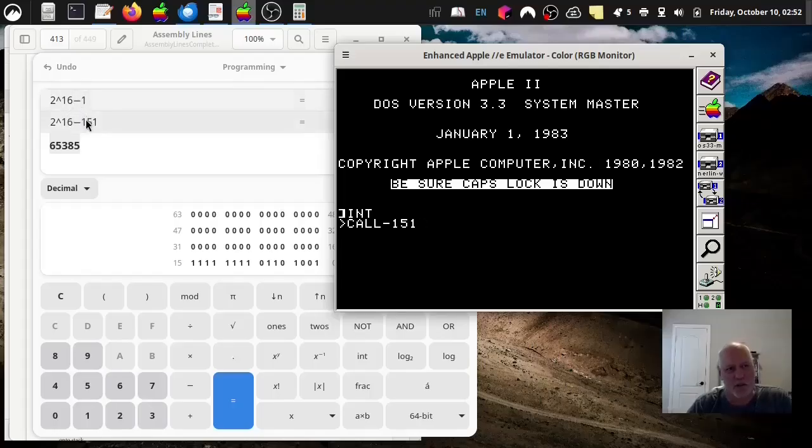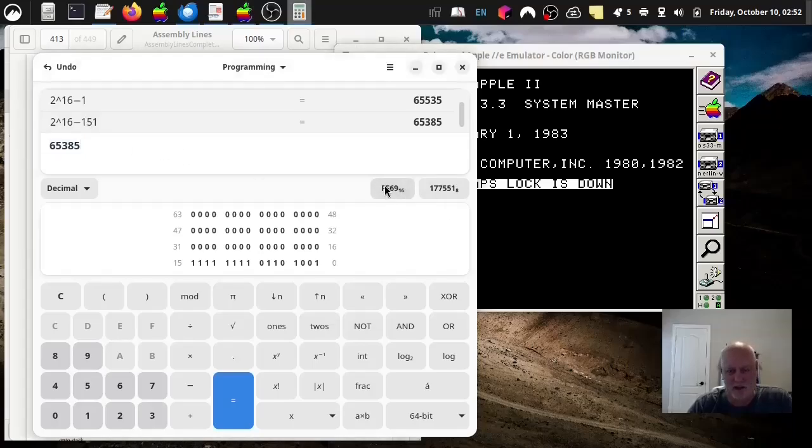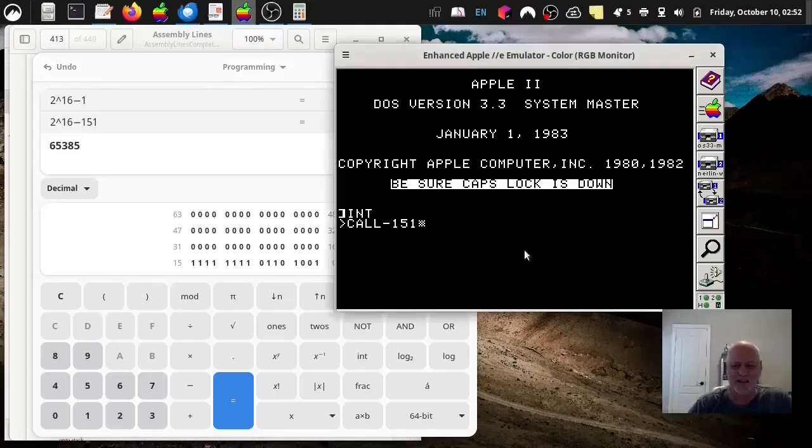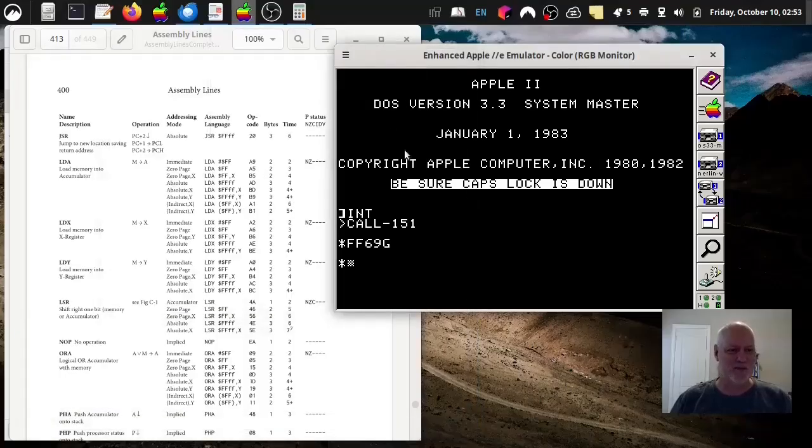So 2 to the 16th minus 151 is equal to this, which in hex terms, FF, way easy to remember, FF69, which is the monitor. So we're going to call into the monitor, and there it is, which is the same as if we were in the monitor or somewhere else, and we typed FF69, go. That's the exact same thing. They both enter the exact same code. All right, so there's that. Wow, that was a bit of a mouthful. Apologize for any confusion I caused along the way. Hopefully it's been straightened out.